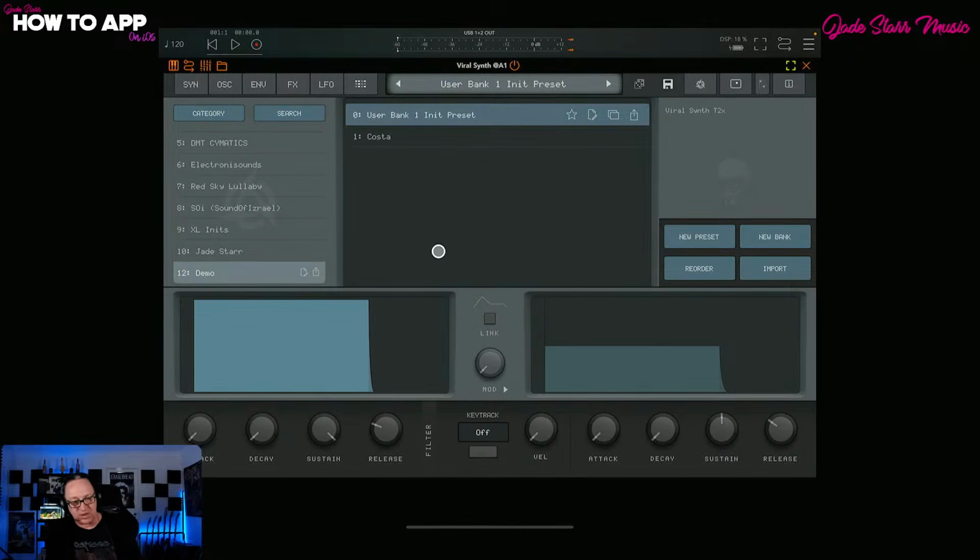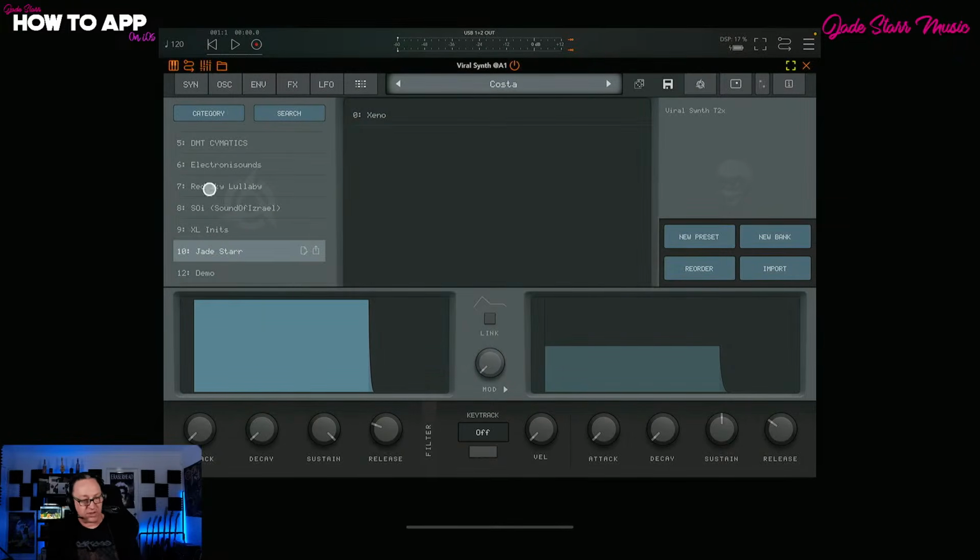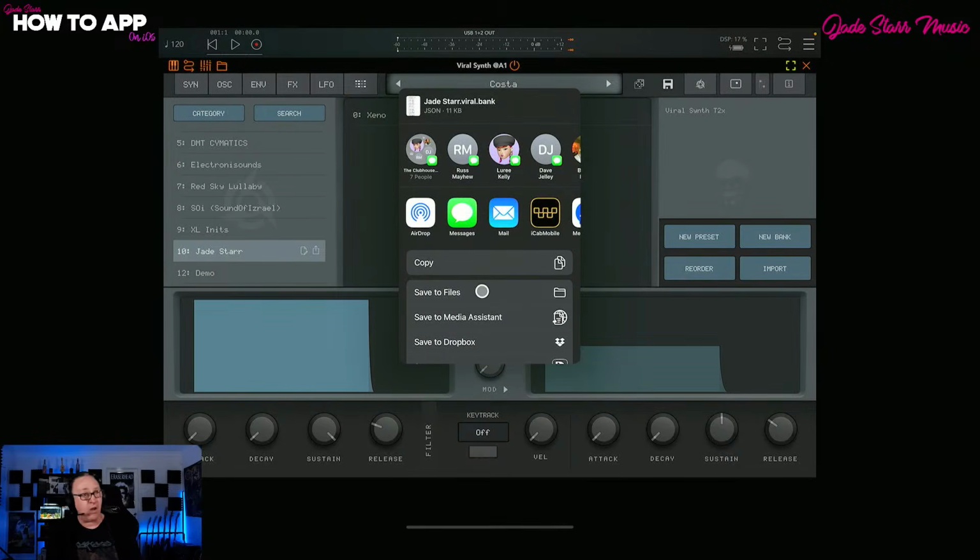You want to export your stuff out of here too. You can export individual presets just by tapping on them and exporting out like this, save to your files app, or you can do the whole bank. So I could take a whole bank here and hit over here and export that whole bank out to my files. Off you go, and then you just import it or send it to somebody you want, and they can have all your sounds as well.